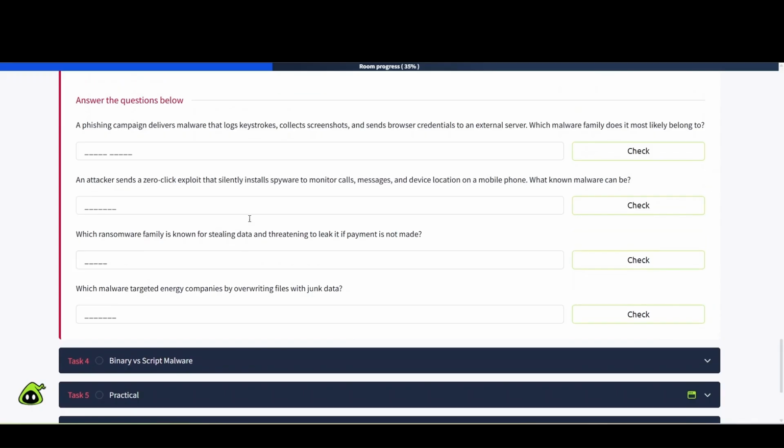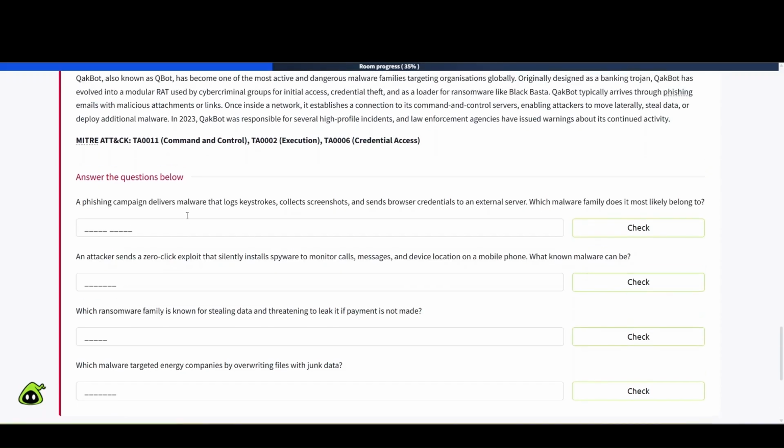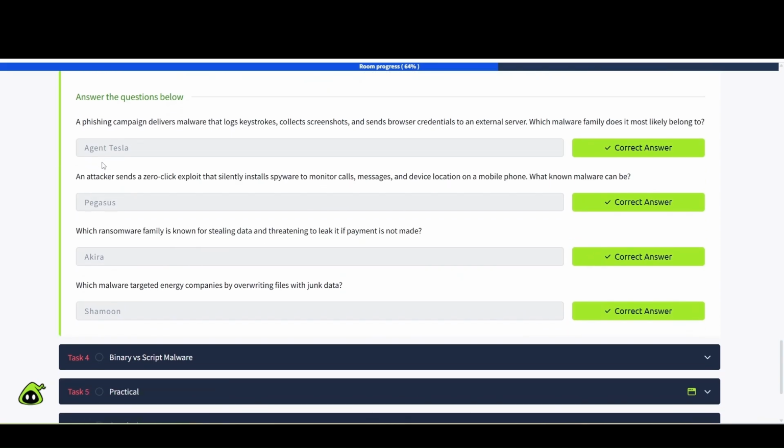Okay, so we have some more questions down here that we can take a look at real quick. A phishing campaign delivers malware that logs keystrokes, collects screenshots, and sends browser credentials to an external server. Which malware family does this most likely belong to? And this is going to be Agent Tesla. So they are looking for the actual name of the malware family, not the category. So make sure to take that into consideration as you go through these questions.